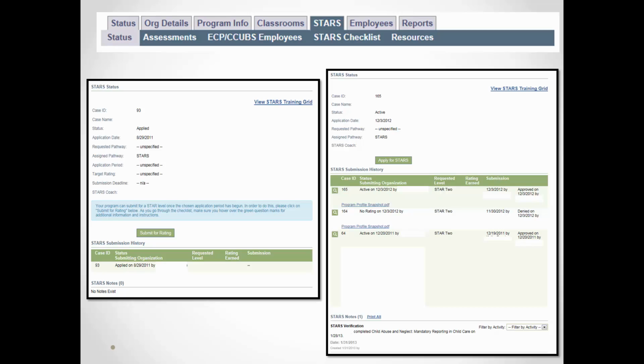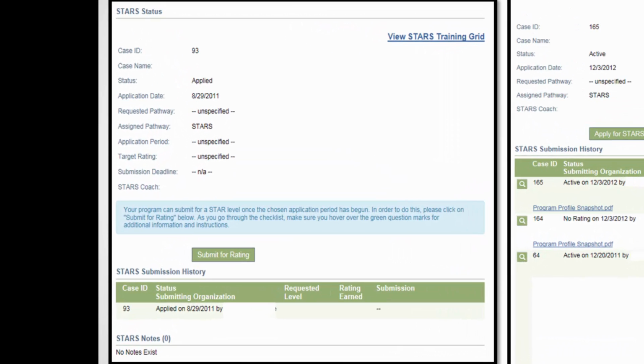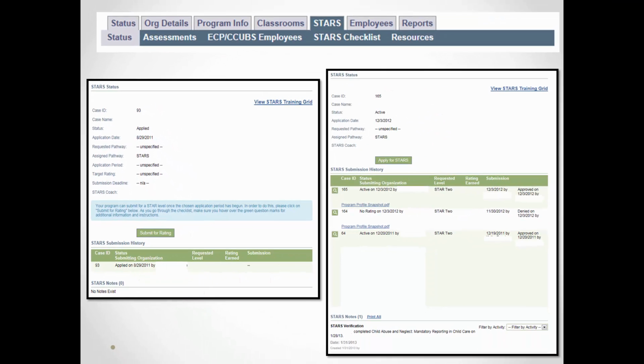The status page will look different from program to program based on what status the program is currently in. There will, however, always be 3 sections on this subtab: STARS Status, STARS Submission History, and STARS Notes. If you look at the 2 examples shown, you can see that one program is in an applied status and could submit for a STAR rating, and one program is in an active status and can apply for STARS. More to come on this.